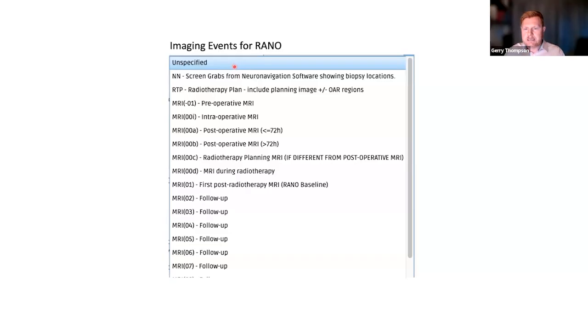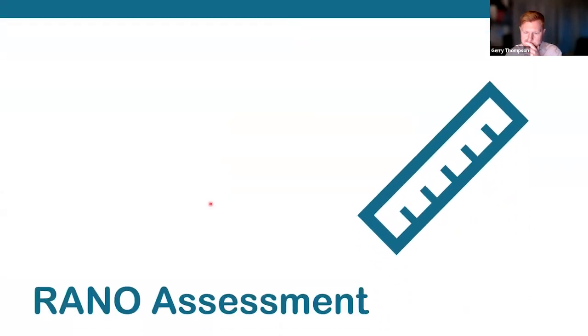And the way that this is based in terms of imaging events is that we can go all the way from neuronavigation software screen grabs for doing radiogenomics on the actual location of the biopsy. We can have radiotherapy plans that I'll show later. And then we can classify each of the imaging events. And these are the ones that are used for the RANO assessment. So MRI 01 onwards. And this is just a modification of the accepted RANO time points, but it gives very granular data as to when the data are acquired as part of the trial platform.